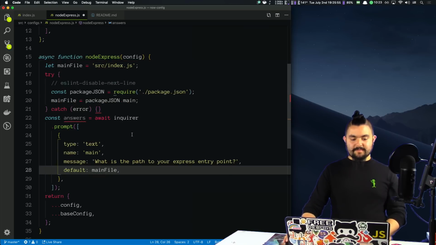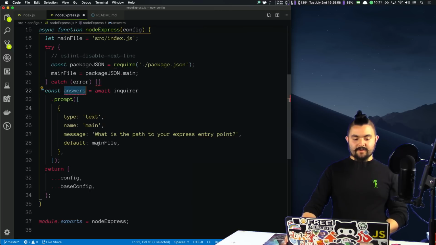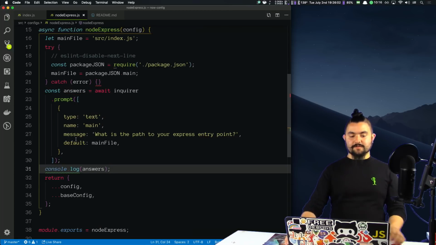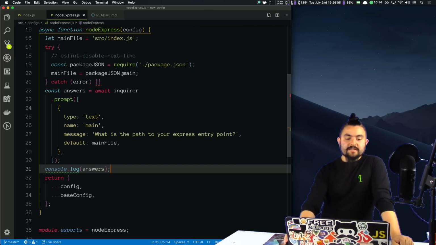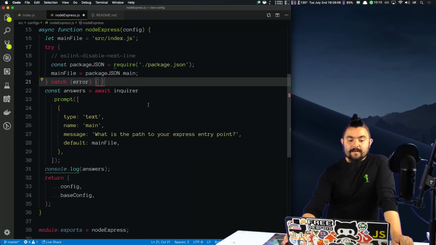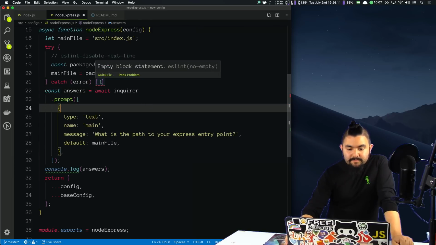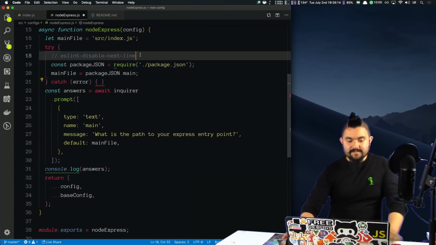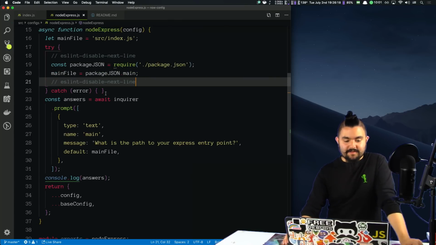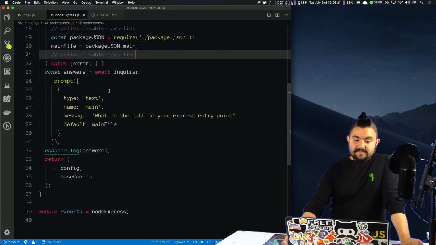We're going to default to the main file, have our answers, and for now, we're just going to log out our answers. So it's going to call this function. This thing is going to pull in the package JSON if it exists. Why is this complaining? Empty block statement. I also want to disable that too. We're doing all kinds of weird things that do not agree with the Airbnb config. Then we're going to ask them, what is the path to your express entry point? We'll give them the default. And for now, we'll just log it all out.